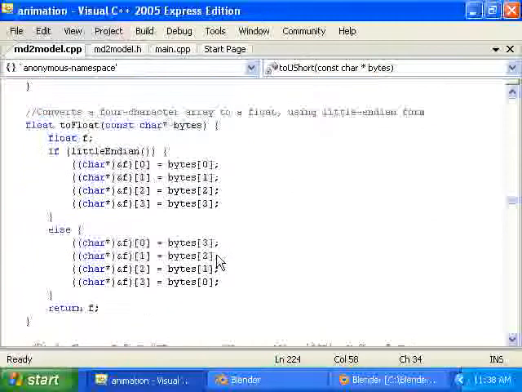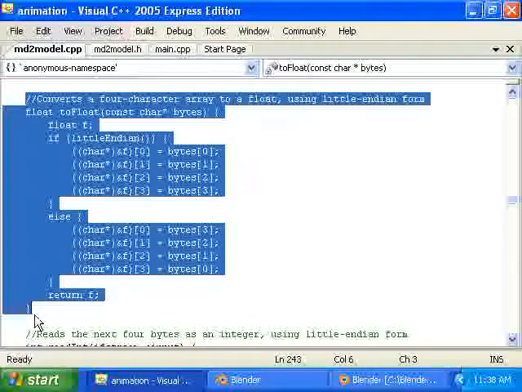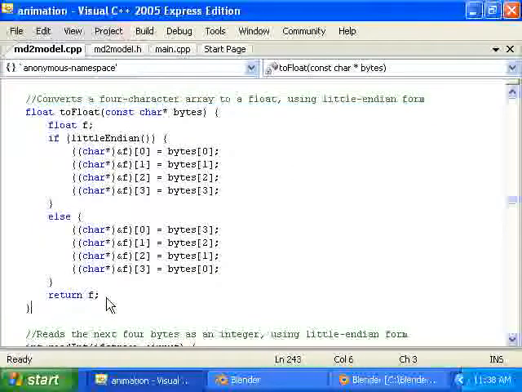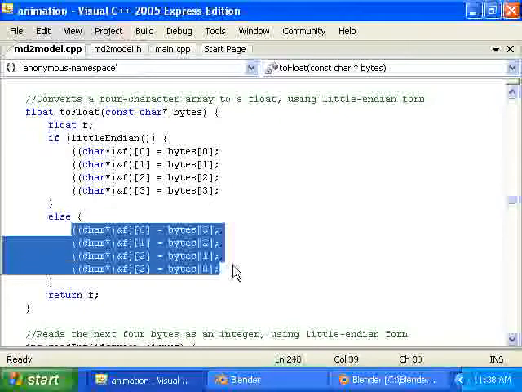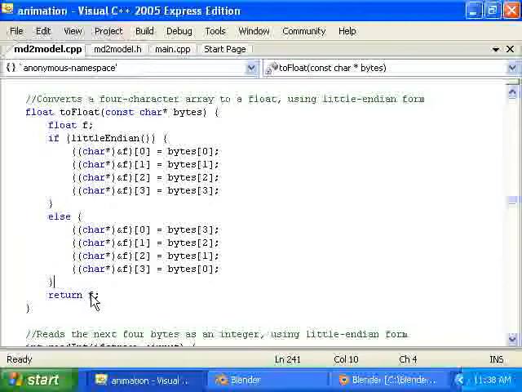Then we have a method right here called toFloat. And it turns out not even floating point numbers are immune from the little endian, big endian problem. So what we'll do for floats is we'll have a variable right here called f. And then if the machine that we're on is little endian, then we'll set each of the bytes of f in the same order as the bytes array right here. So that's what these 4 lines are doing. If it's big endian, we just set them in the reverse order. And then we return the floating point value right here. So that's the toFloat method.